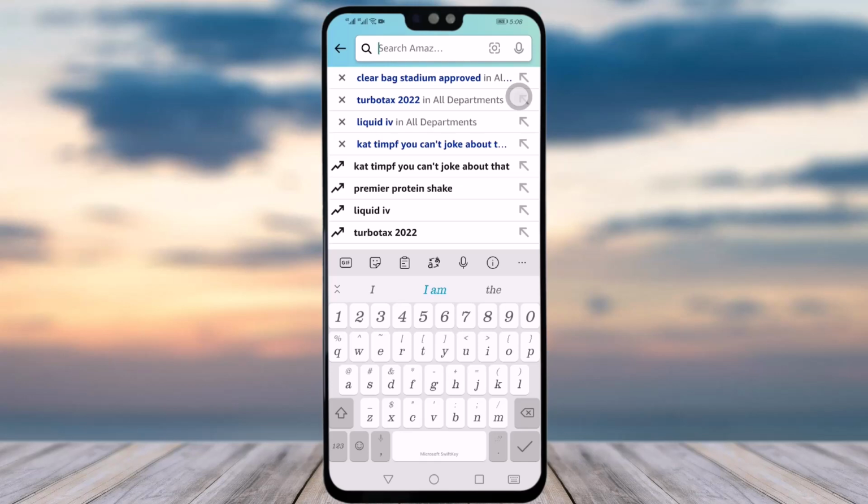So you cannot delete all of them at the same time, like delete all. There is no option like that. So what you will have to do is you will simply tap on that X mark on every search that you have done, and that's how you remove all of the search history, by clicking that.